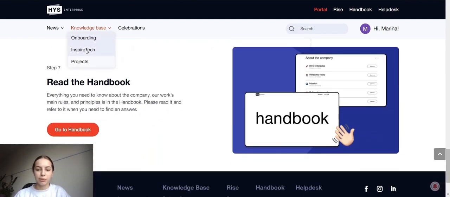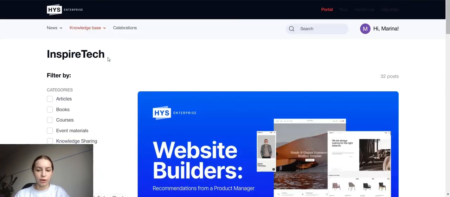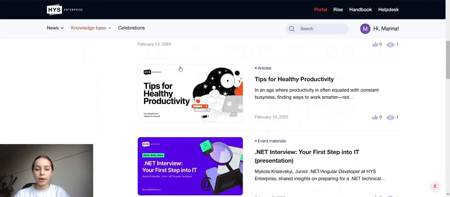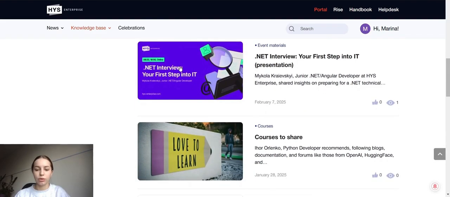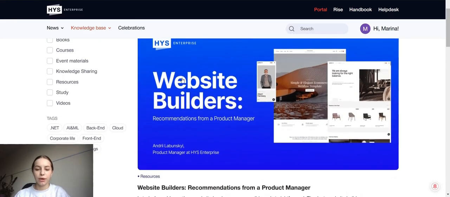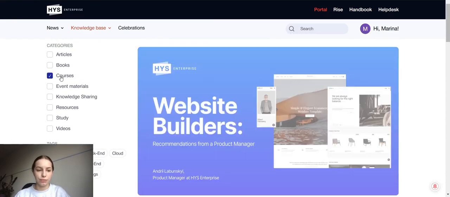The Inspired Text subsection contains valuable materials such as presentations, useful links from events, book and article recommendations, and resources from external events where the company has participated. With filters, you can quickly find what interests you most.